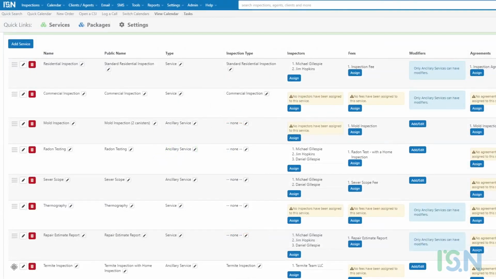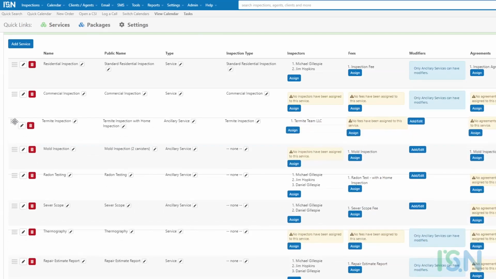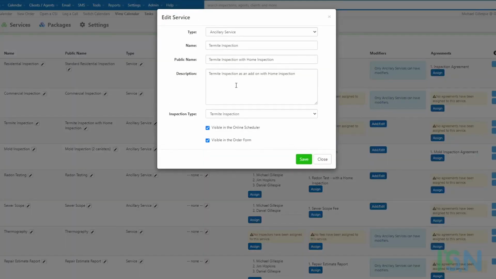Now, continuing our review of the Services section user interface, the first icon we see on the left side of the page is three stacked bars, or what is commonly called the hamburger. As in other interfaces in ISN, this icon can be used to adjust the order in which your services display here and in other locations in your ISN. Immediately right of the hamburger are the Edit Service pencil icon and Delete Service trash can icon. Selection of the pencil icon opens the Edit Service interface.